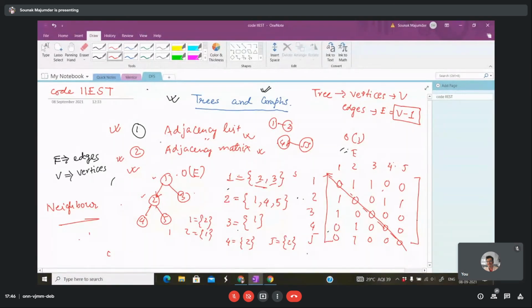But practically, if you see the coding questions, 90% of the time you would prefer an adjacency list, because very dense graphs are rarely given. Adjacency list.